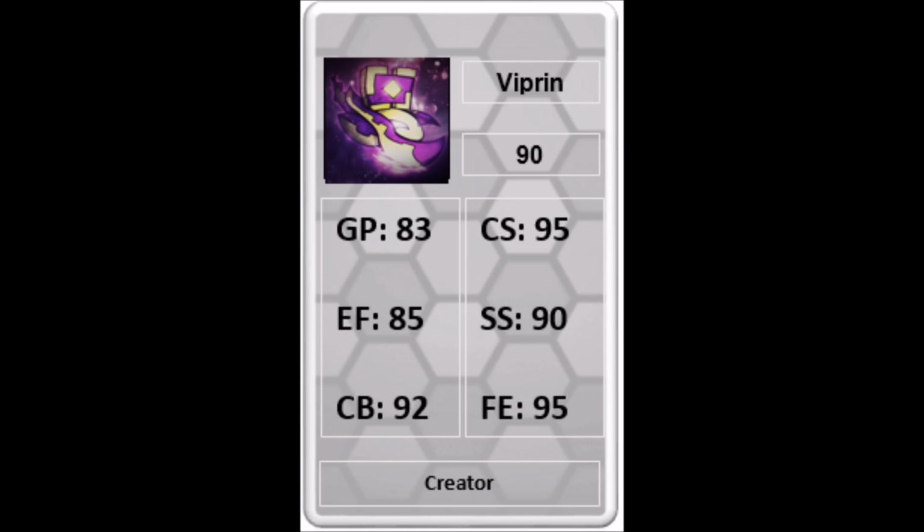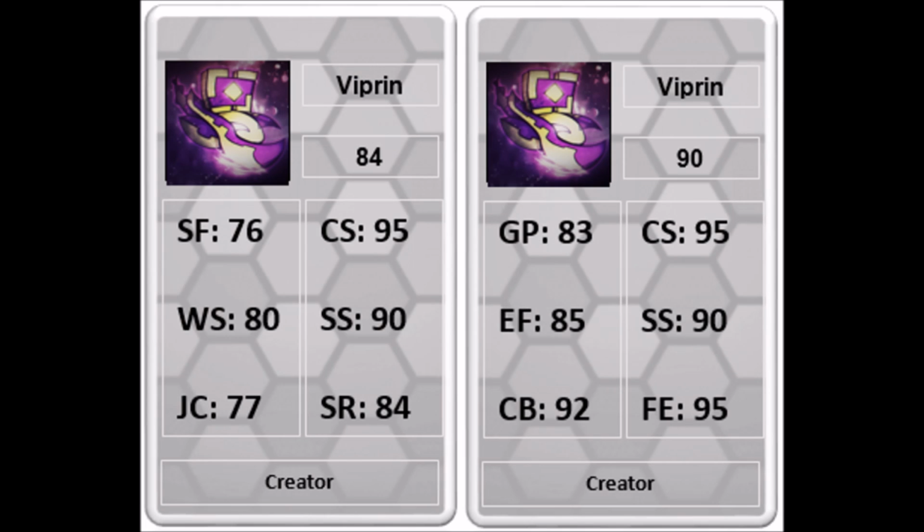As you can see, there is a very different picture painted here, with most of Viprin's stats exceeding 90. This puts him at 90 rated overall, which takes him well above every good player card I created. Overall, I would be unsure as to how to separate and balance player cards and creator cards, but I wanted to show you this to demonstrate just how blurred the lines are.